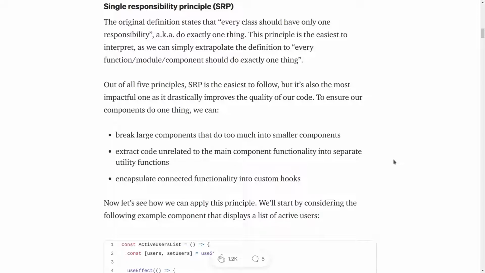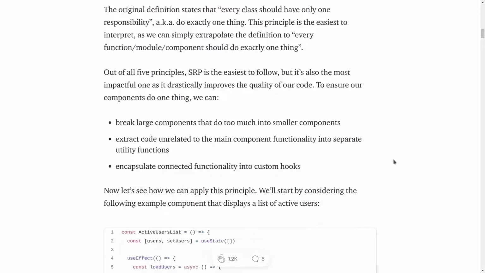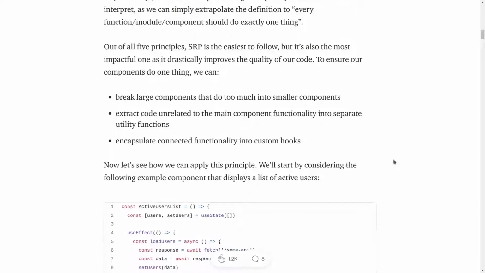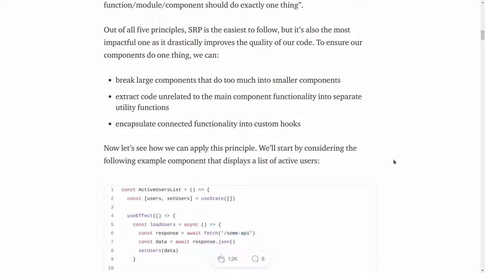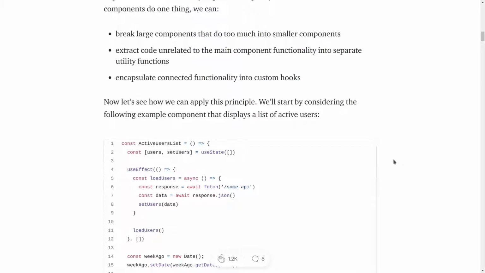To ensure our components do one thing, we can break large components that do too much into small components, extract code unrelated to the main component functionality into separate utility functions, and encapsulate connected functionality into custom hooks. Now let's see how we can apply this principle.